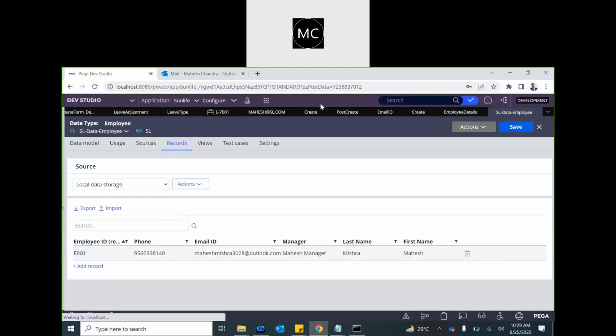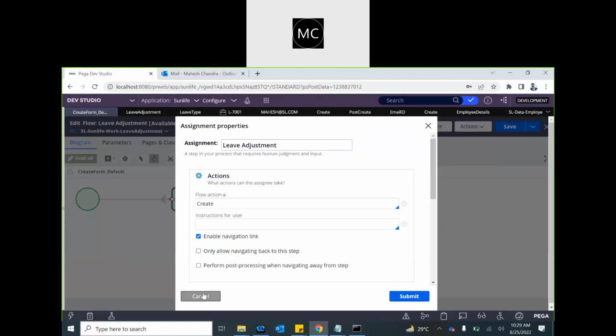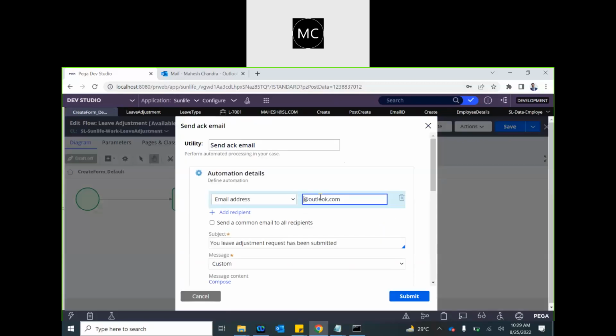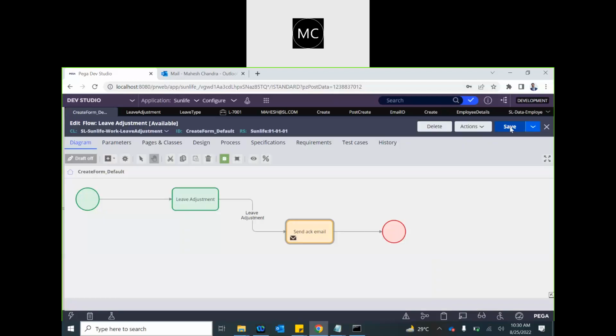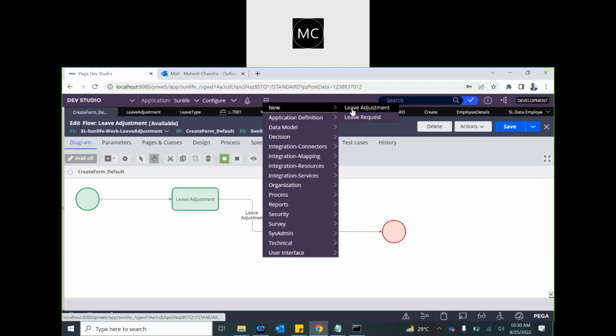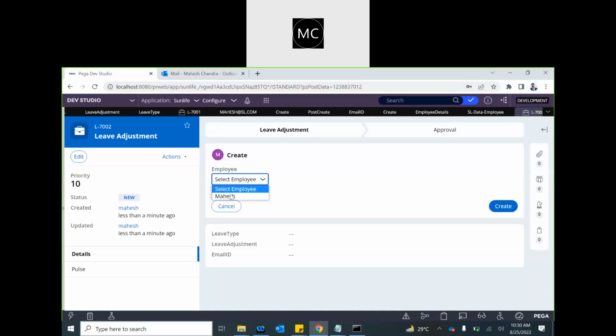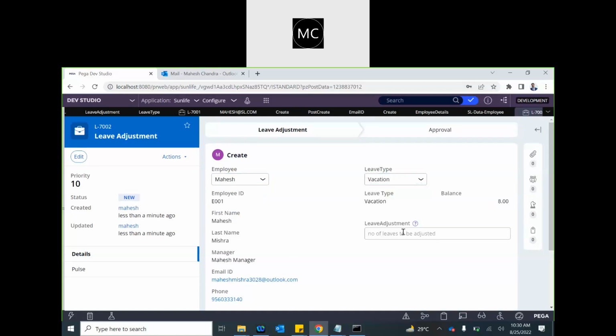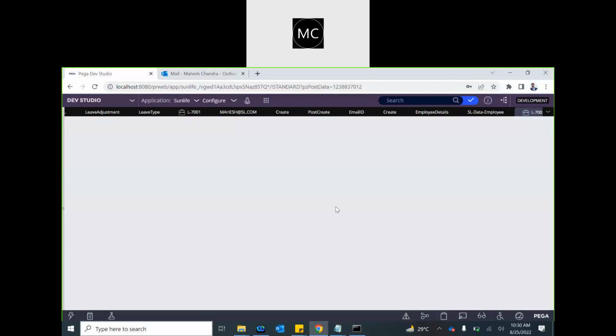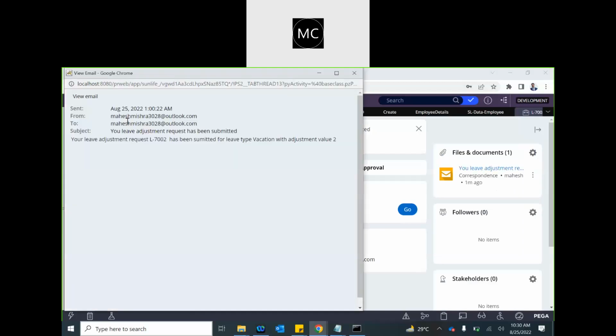Okay. All right. Now if you go back there in the configuration of send email, we can leverage the email address from the field that is email ID, right? So it will read dynamically. So that's how you can dynamically read the email ID and send it. Let's create another case, leave adjustment. So this time too, it reads the email ID from the variable, that property, and it sent us the email with the right details about the case. Okay.